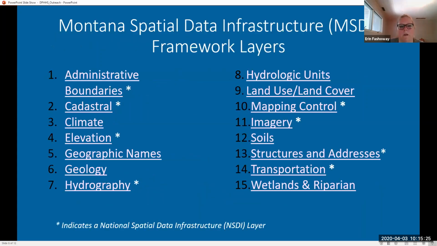So here are the current 15 Montana spatial data infrastructure framework layers. First one is administrative boundaries. Well, let me take a step back. The asterisk indicates a national spatial data infrastructure layer. So those basically represent a layer that's also made available at the national level.